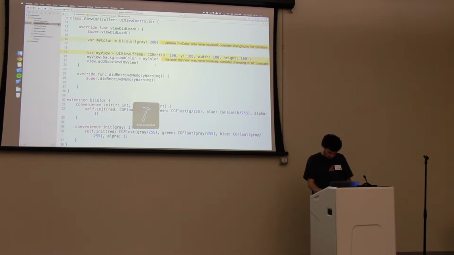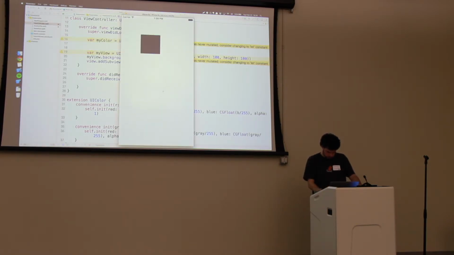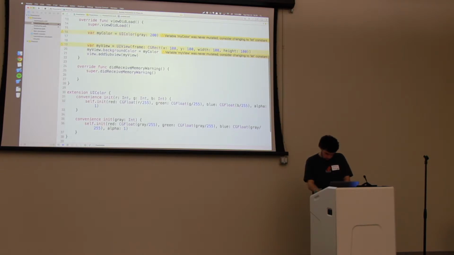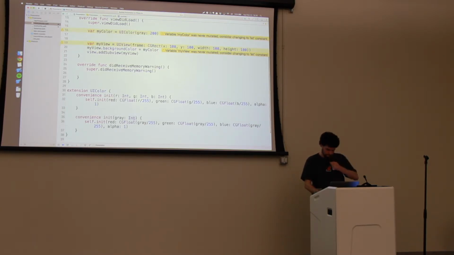Did I do something wrong? You need to cast the 255 back to CGFloat. Excuse me? Cast the 255 to CGFloat. And that's it. Great, CGFloat. So it's doing integer division inside there. Like 200 divided by 255 is going to give 0, so you're getting a black. Yeah, correct.